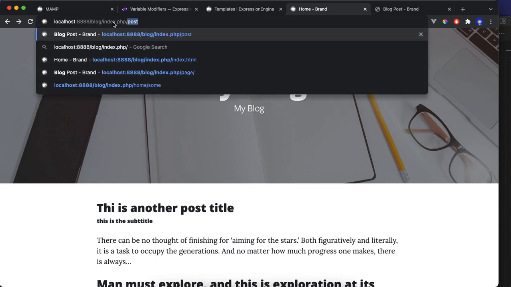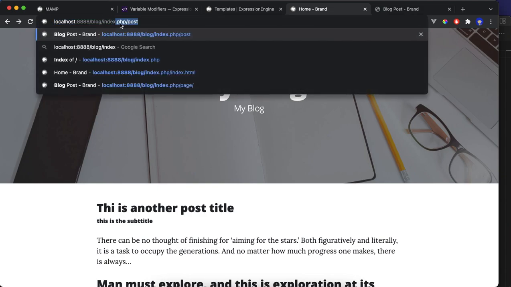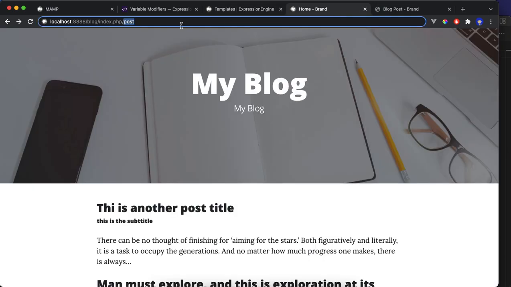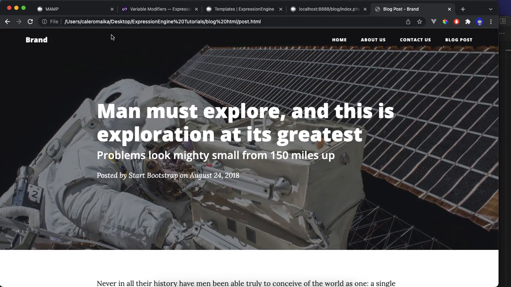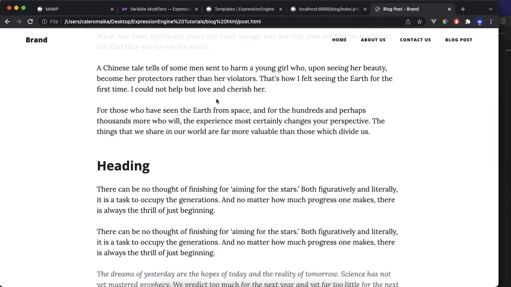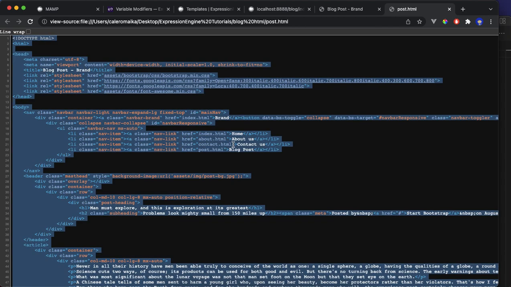index.php slash post. index.php slash, what do we call this one? Page. We have full post. So let's go ahead and just copy the other bootstrap post page, which is, okay, this is a home page blog post. Okay, use this one. You can just view page source and just copy this. You don't have to go back to the folder.